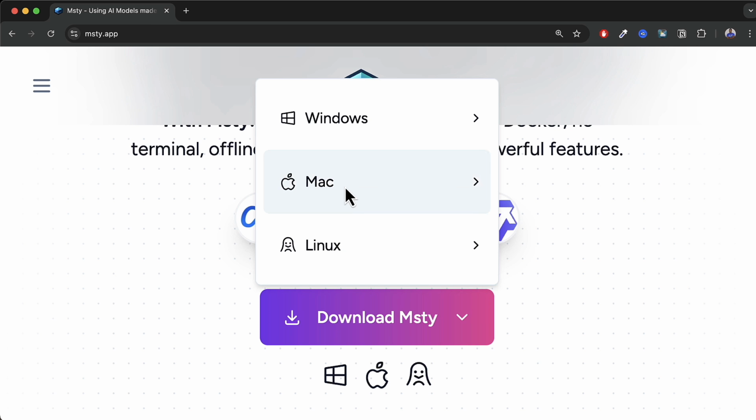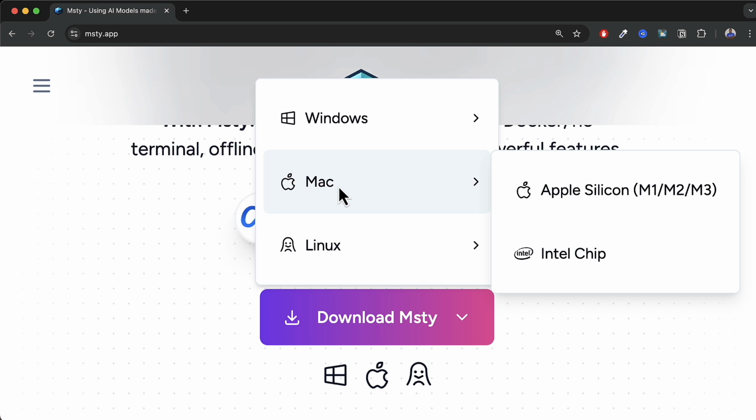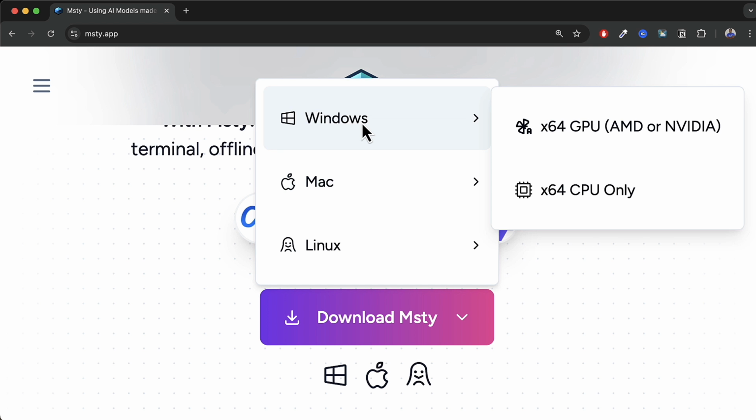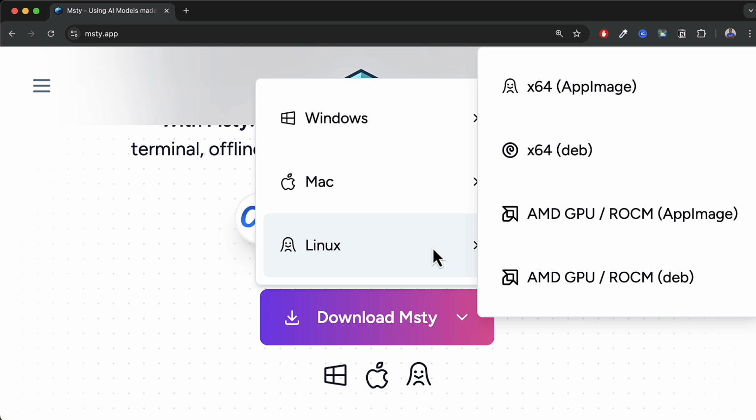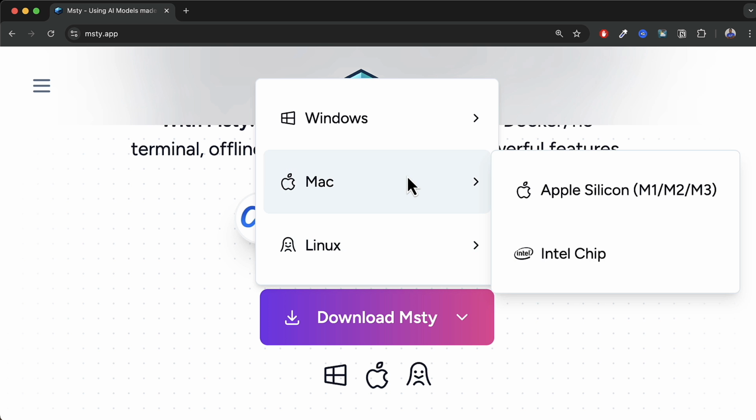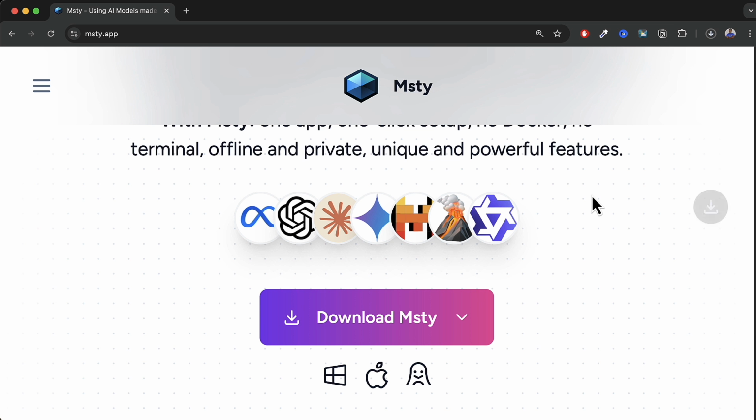So click here, and I am on Mac, so of course I'm going to go that way. If you're on Windows, you have the option to do 64 or 64 CPU only, AMD or NVIDIA. If you're on Mac, you have Apple Silicon or Intel chip. If you're on Linux, of course, you have these flavors as well. So pick the one that works best for you. I'm on Mac, so I'm going to go with Apple Silicon. It's going to go ahead and download.